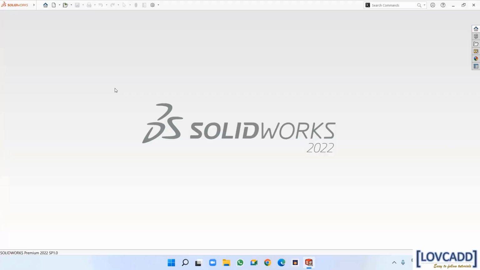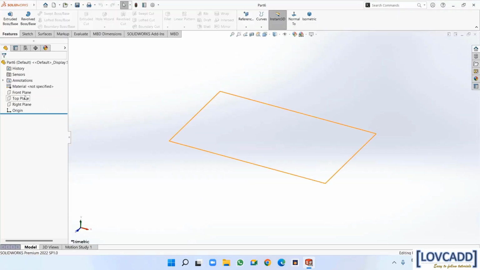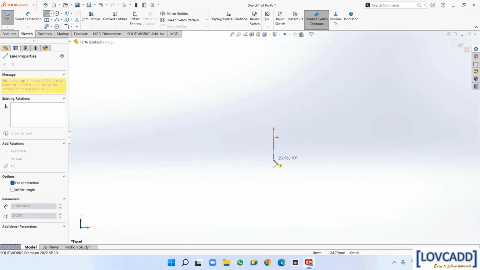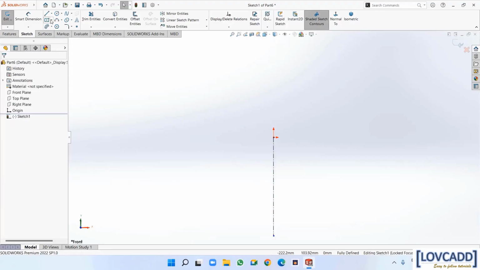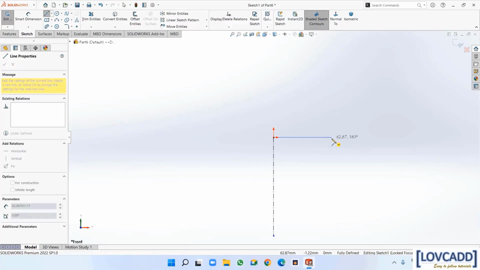So for this, in SolidWorks, go to New, select Part, OK. Now first start with the front plane, go to Sketch, select center line and create one center line from origin like this. Now select line and create a sketch of swivel screw pin as given in the drawing.